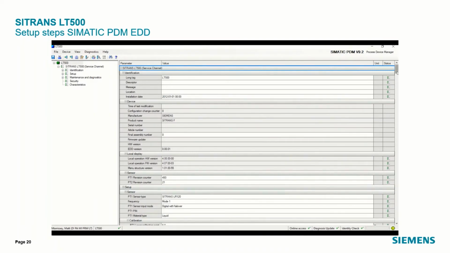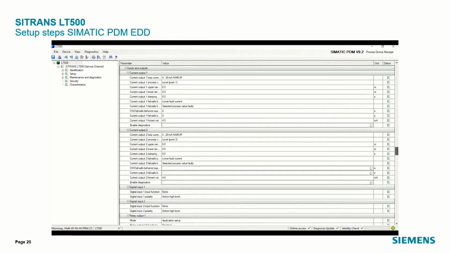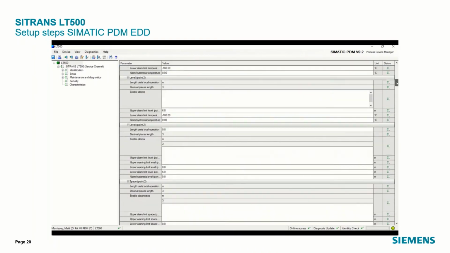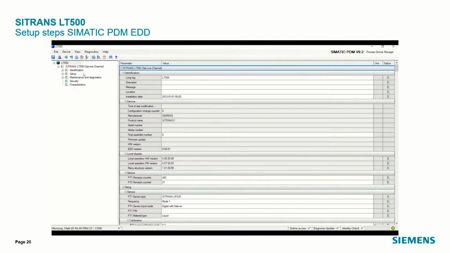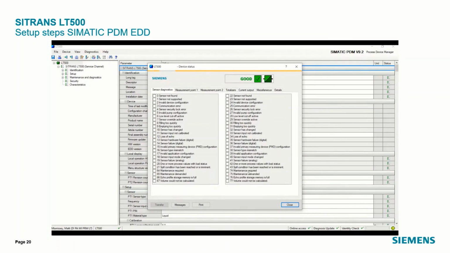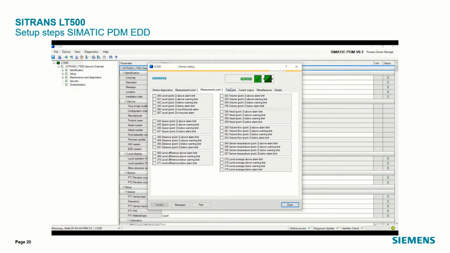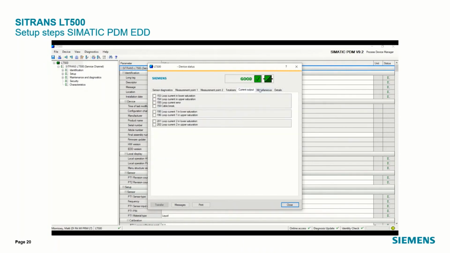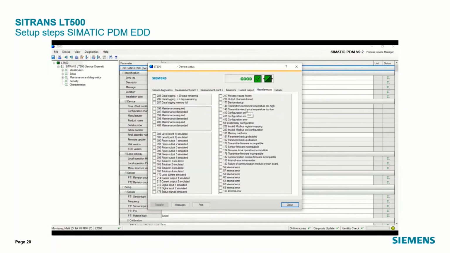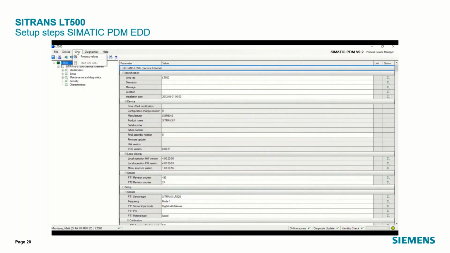We can also do any of the individual parameter programming through the whole list, and you can find sections in the tree as well, like any of the typical EDDs that we have released in the past. If I go to the diagnostics menu and the device status, I can see every single diagnostic and alarm on the device, sensor, measurement point 1 and 2, totalizers, current output, and miscellaneous for all the rest. So quick indication of what's going on, and I can see I have a good status.